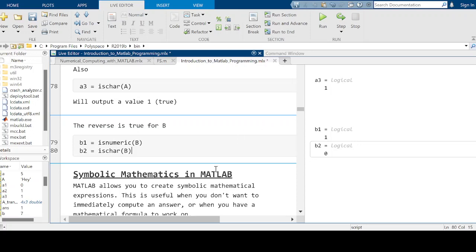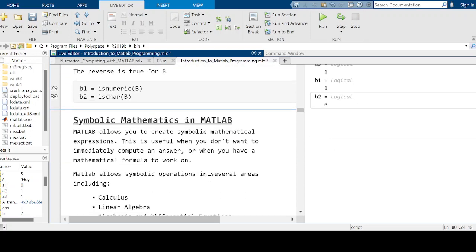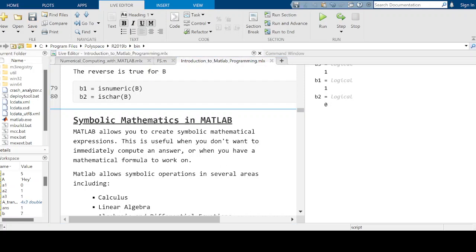So next we look at the symbolic mathematics in MATLAB. I think I'll look at that in the next video. So this one I'm going to edit at that point. Then in the next one, I'll start with the symbolic mathematics in MATLAB programming.